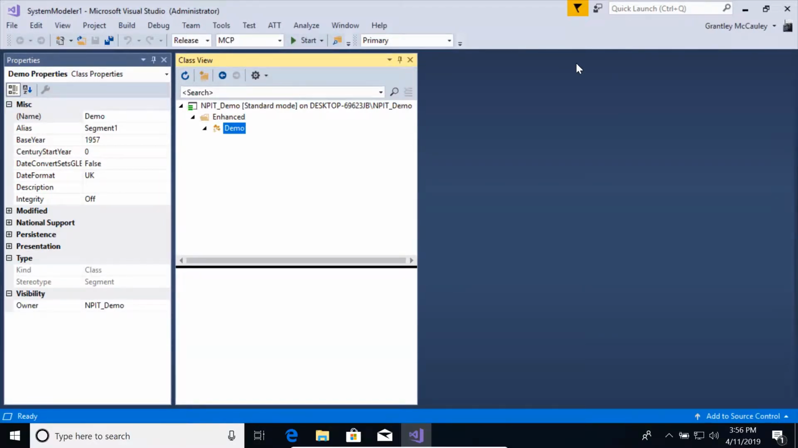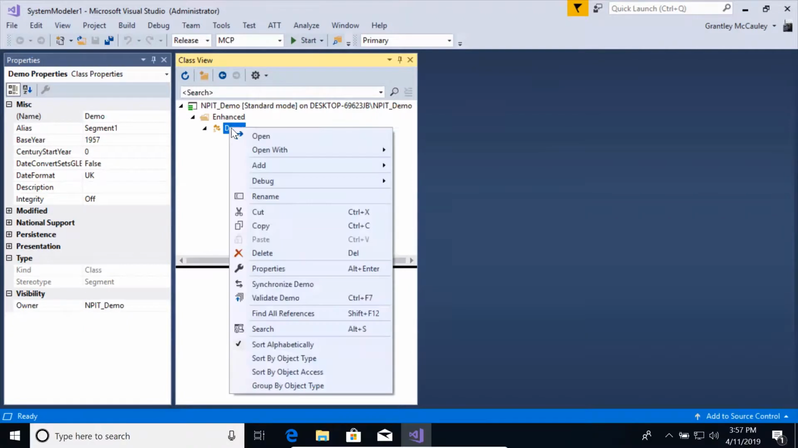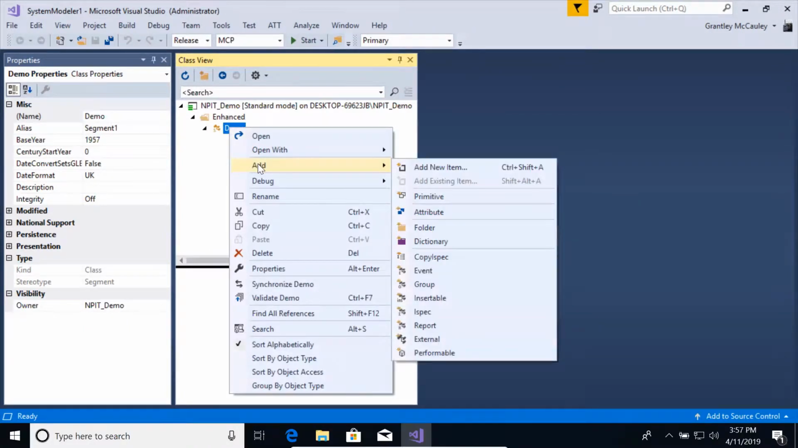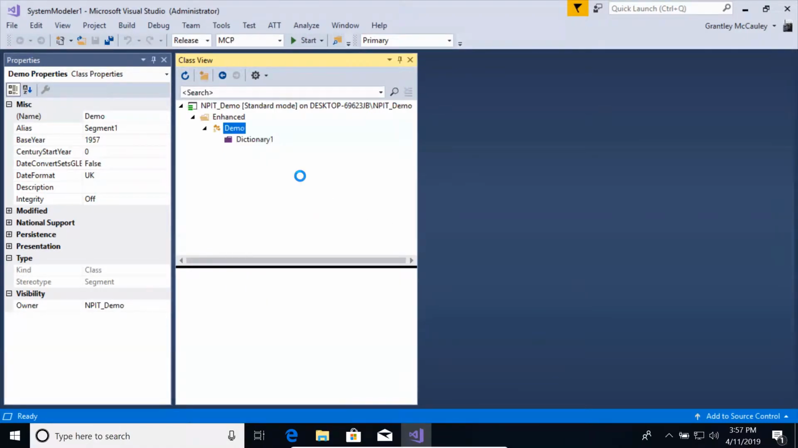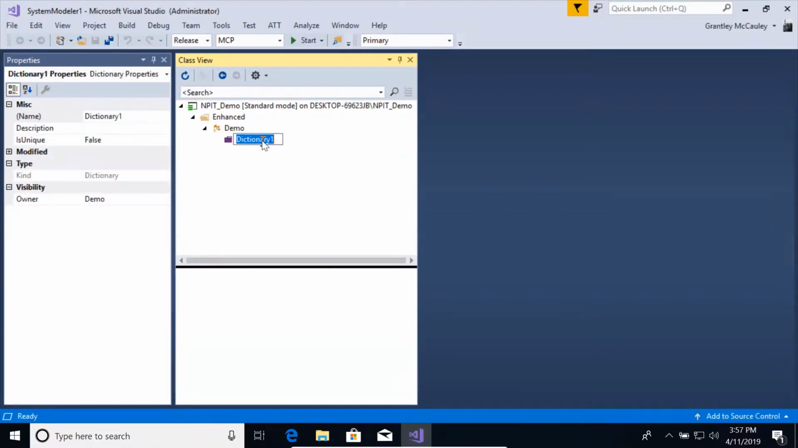In this demonstration, you will see the addition of primitive types and the new file stereotype. When adding any types, it's best to add them to a dictionary. So let's create a dictionary and give it a suitable name.